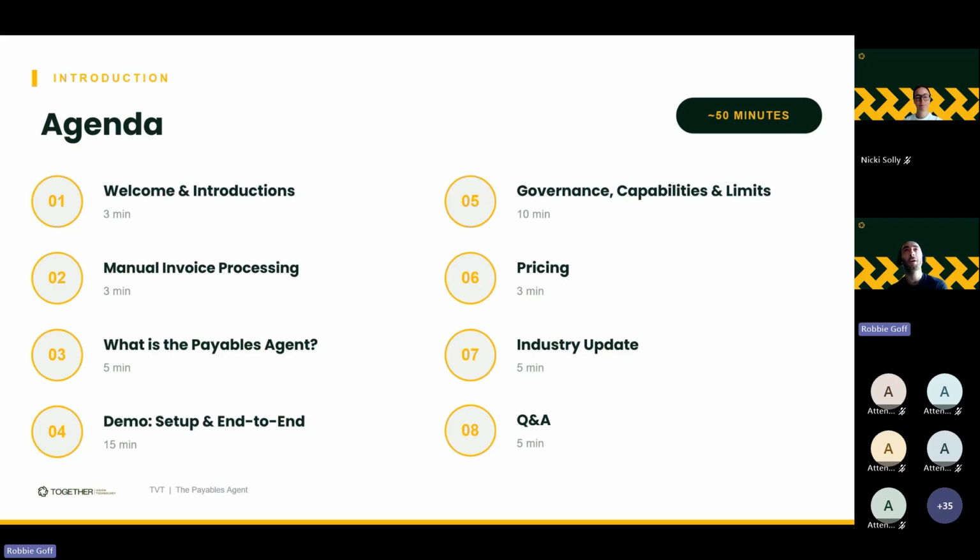We'll talk a bit about governance, the capabilities, the limits as well. We'll do a short section on pricing because this uses a different pricing model to standard Copilot functionality in BC. We'll then do a quick industry update, which was new as of the last webinar. So we've picked 4 headlines, 2 from the Microsoft world, I suppose, and 2 from the AI world more broadly to talk about. And then we've got 5 minutes for a Q&A at the end in the event that we don't get to the questions.